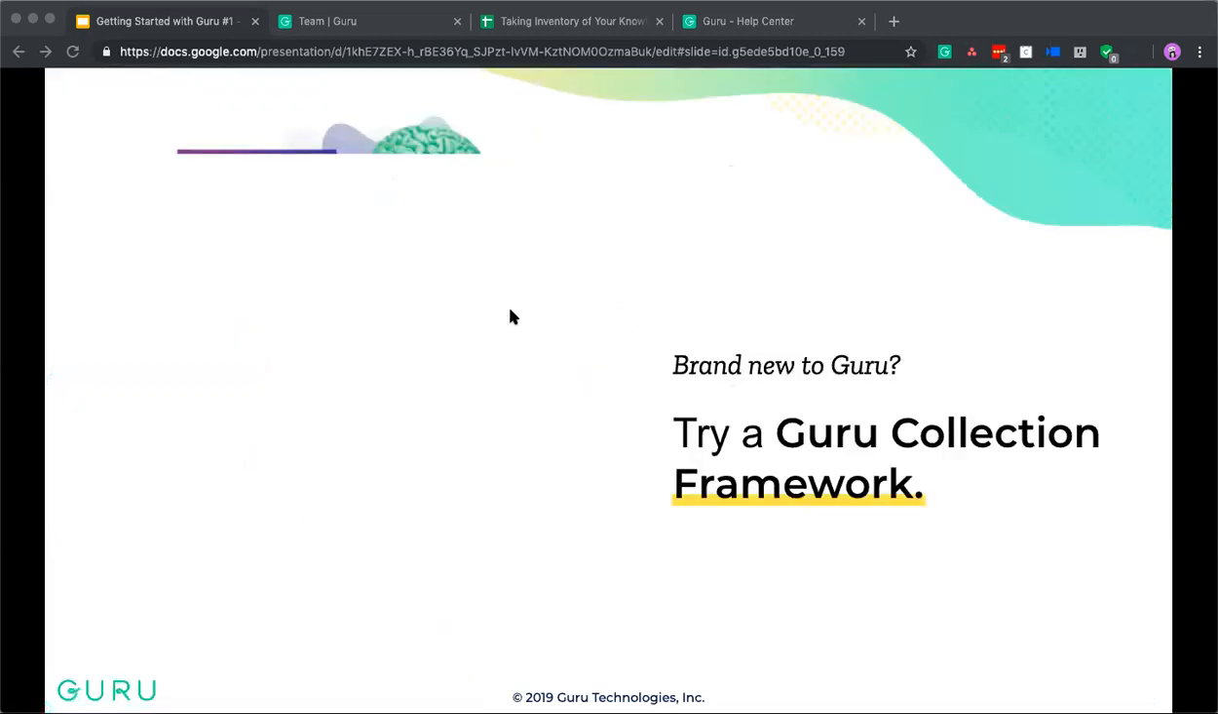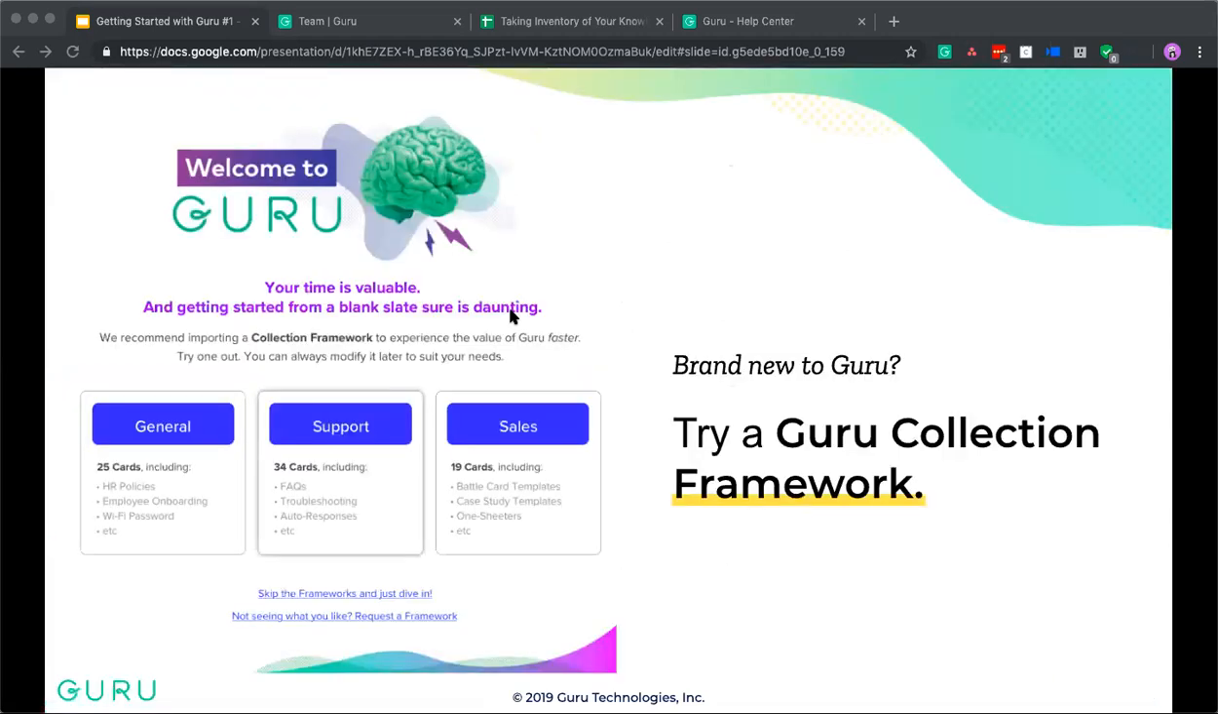Something I do wanna highlight, if you are brand new to Guru, you just created a trial today, you can try a Guru collection framework. This pop-up probably showed up the minute you signed into your trial. We just released this. We want you to try it and we want your feedback. If these frameworks are good for you, or if there are frameworks that you'd like to see, this will help you with structuring your content, kind of what we're going to cover on the second episode.